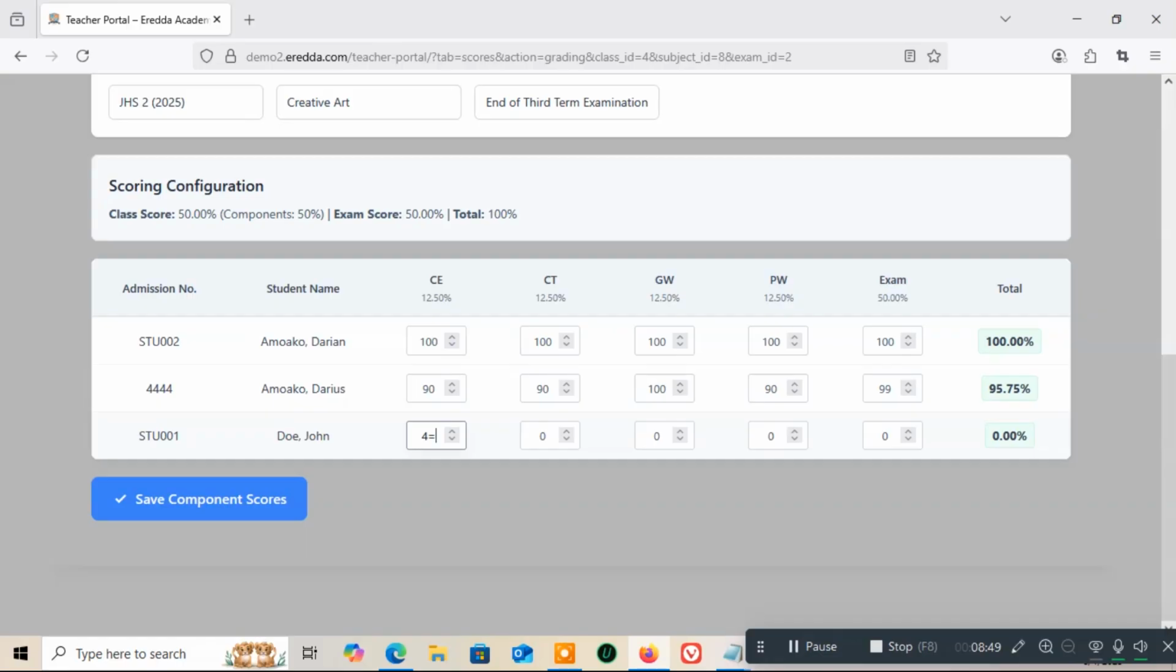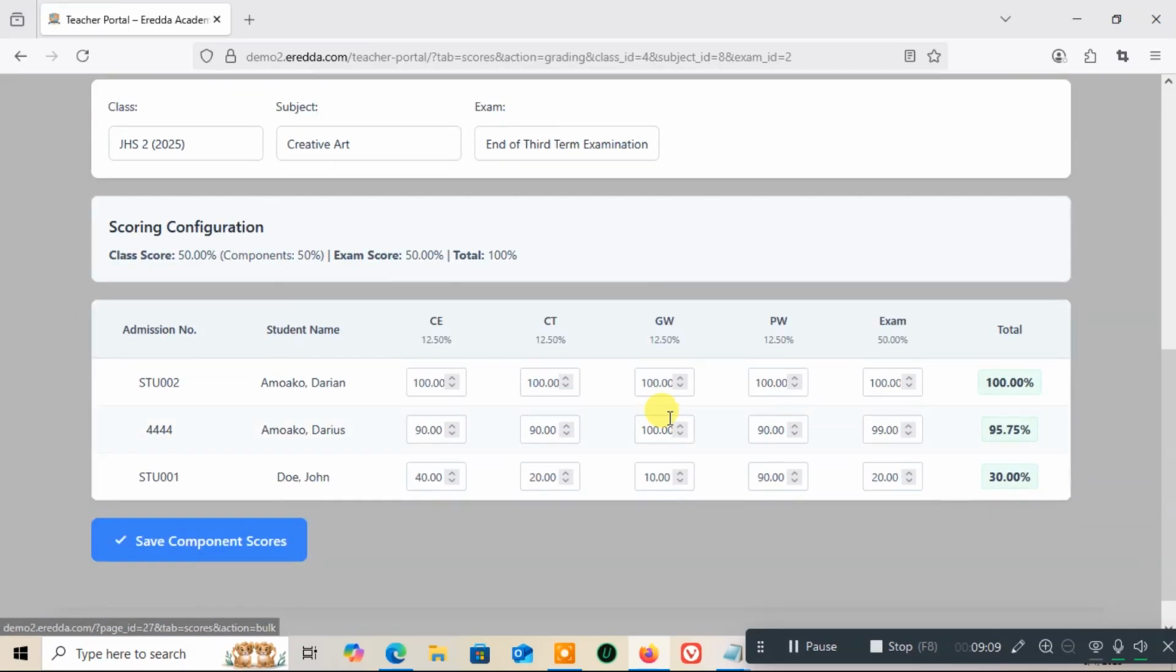Okay, and that is 40, 20, 10. Okay, this time 90 here, and that is 20. Okay, so very low. Let me save that. Okay, so I've done 2. I'm going to pause the video and complete the remaining. After that, we will look at the report generation, how to generate the report.